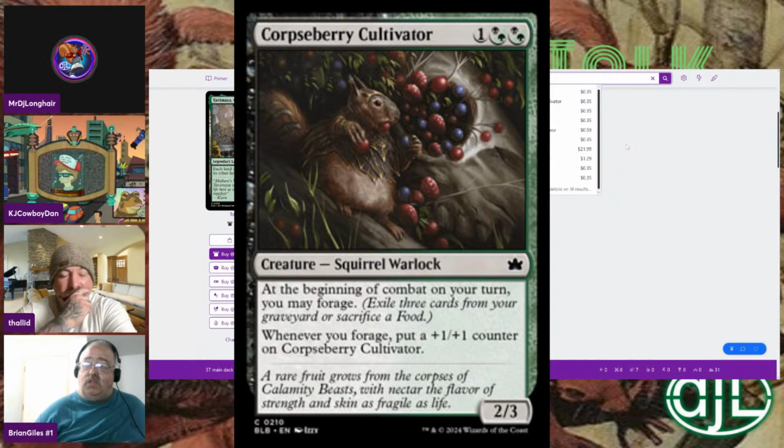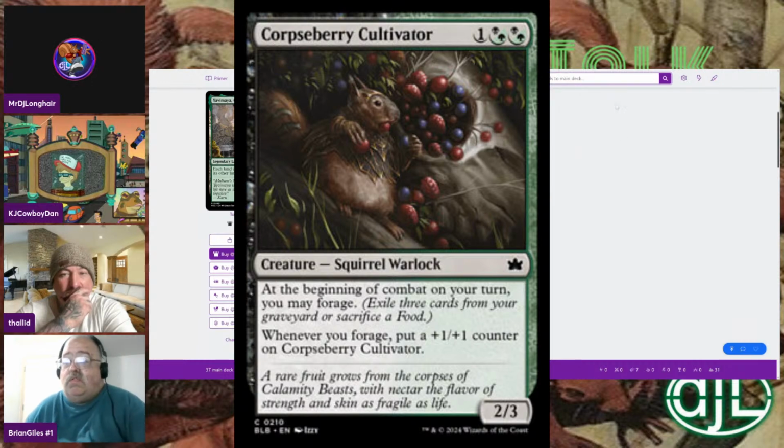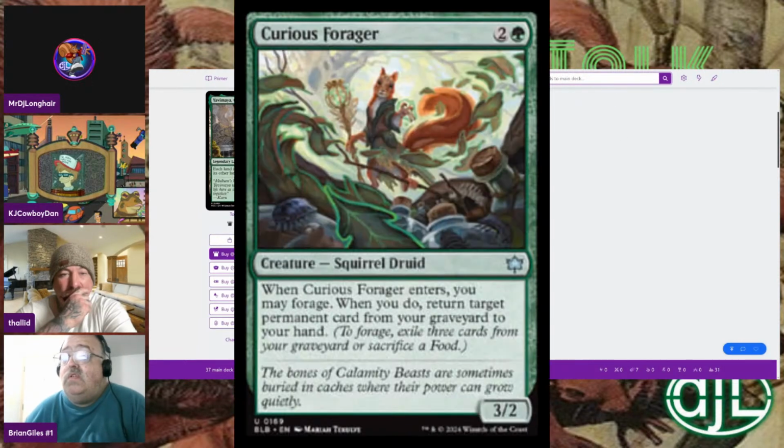All right, next squirrel. Burn. We have the Curious Forager. 2 colorless and a green for a 3/2. When it enters, you may forage. When you do, return target permanent from your graveyard to your hand.